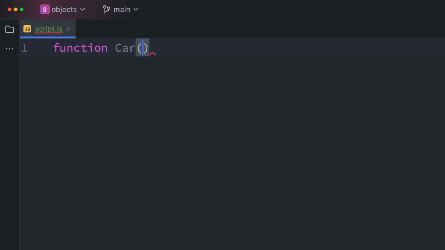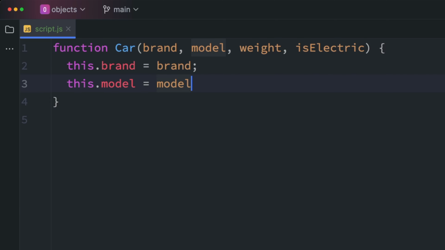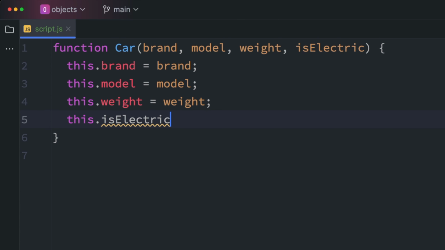Next, let us define the function parameters. Our car object has 4 parameters: brand, model, weight, and isElectric. The next step is to assign all the parameters to the object using this. So we write this.brand = brand. This assigns the parameter of the constructor function to the resulting object. Let's repeat this step with all the other parameters.